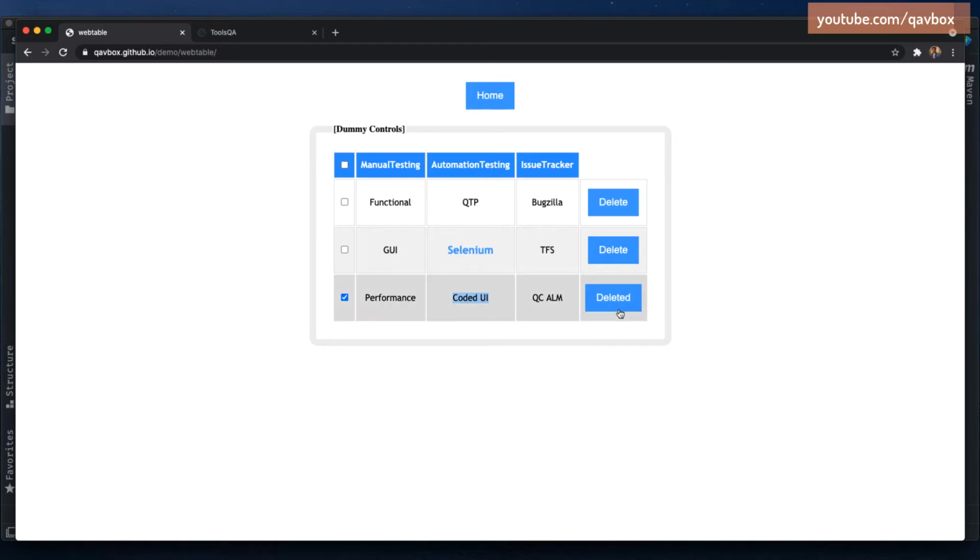So what you can do, wherever it is matching coded UI, you just select the checkbox which is in the first column of the data. Rows anyway you will have to find dynamically. Column means this is my first column and this is my fifth column. So you have to click on this delete and verify the delete text got changed to deleted. That's how you will verify that Selenium actually clicked this particular row, whichever you need. So that is the test scenario.